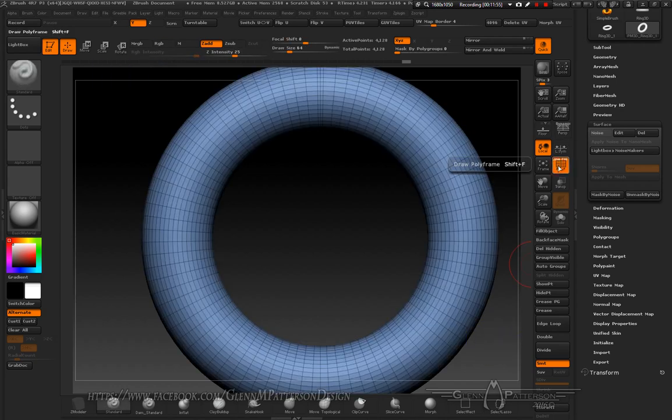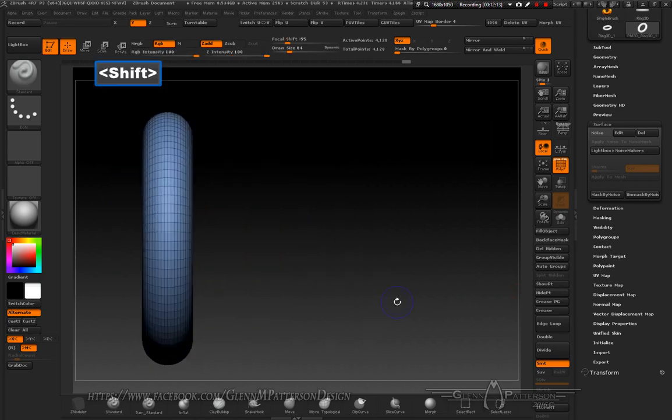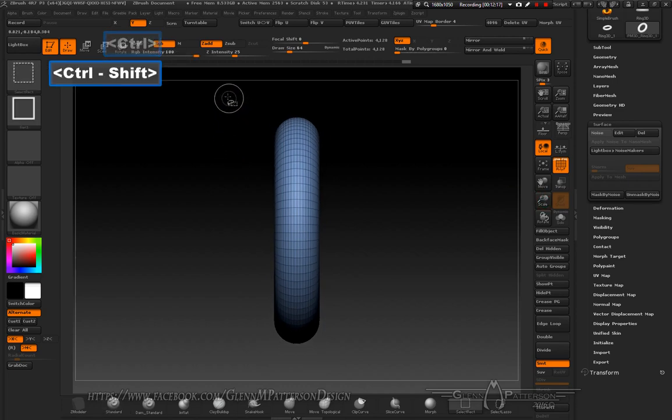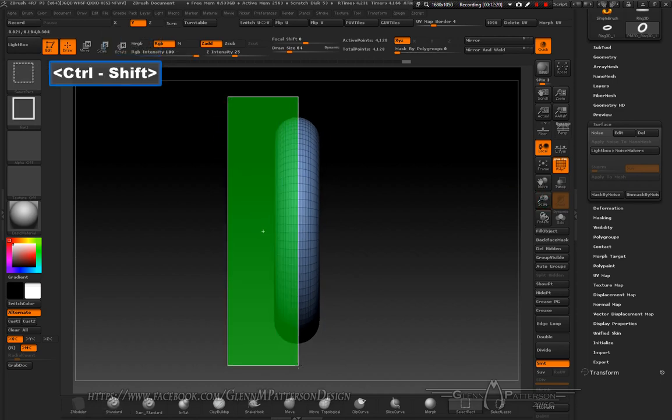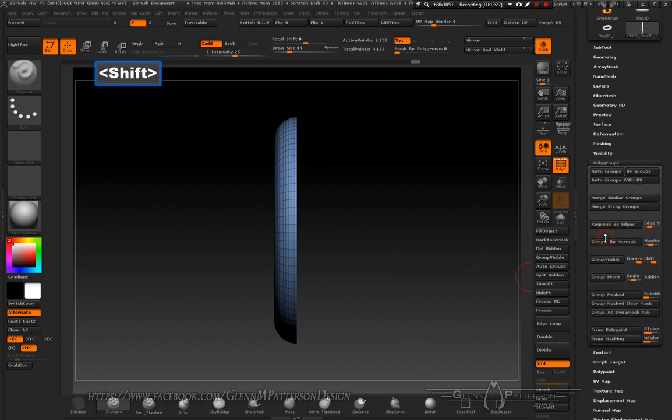I want to turn on polyfill. And I want to divide our, let's turn X on. I want to divide up our model a little bit here. So let's go to the side here. So we're just selecting just half the model. Alright. If you go under polygroups, just hit group visible.